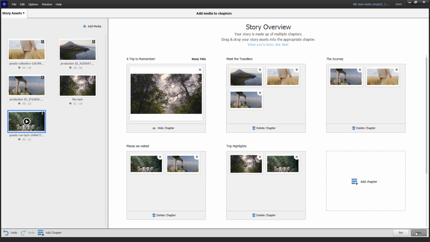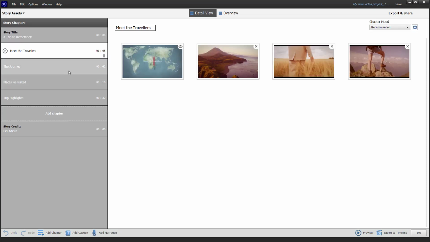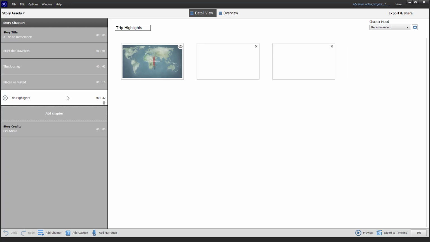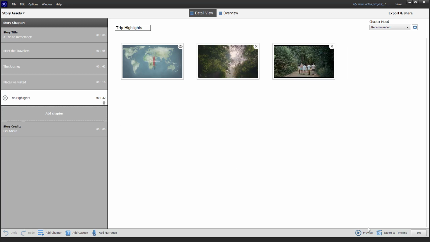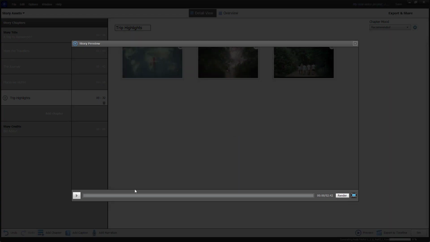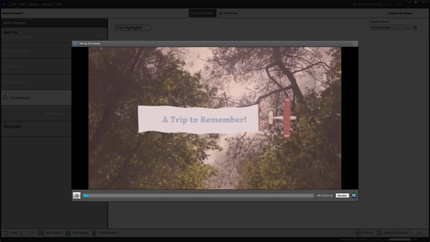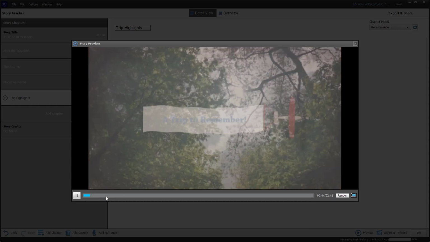Then I'm going to click on Next right here, and you can see that this is what you have. You've got Meet Your Travelers, then the Journey, Places Visited, and the Trip Highlights, as you can see right here. You can preview this. So it's processing, as you can see, and then you'll get the preview of it right there. So there you go. A trip to remember, as you can see right here.